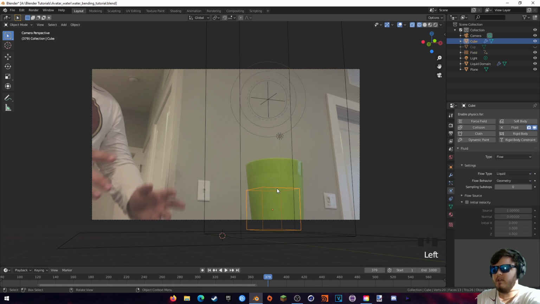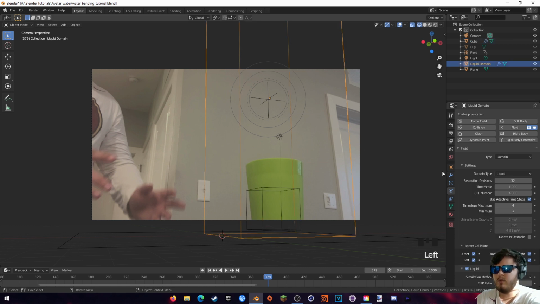So for the cube itself, we don't really need to change anything. All of these settings are good right here. You do want to make sure that it is set to geometry. And now coming over to the domain, we can change around some settings in here. For now, I'm going to leave it on 32 samples just so we can get the motion correct, and then we can do a higher sample count later.